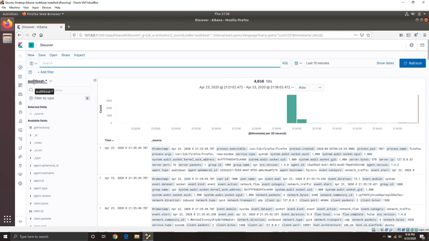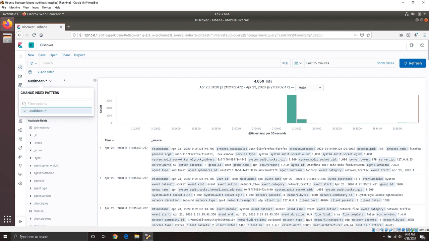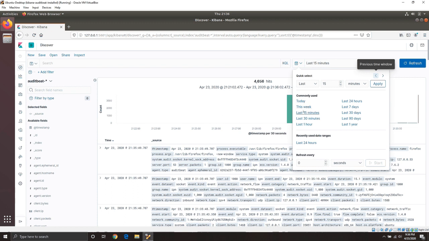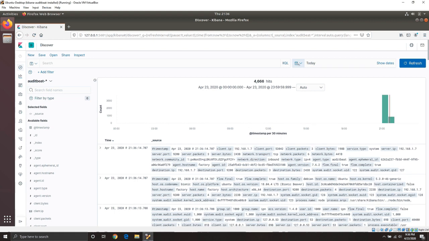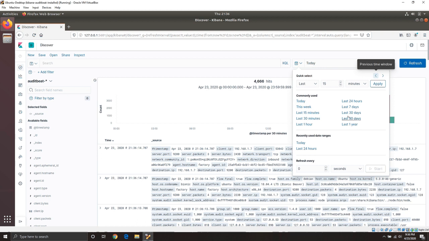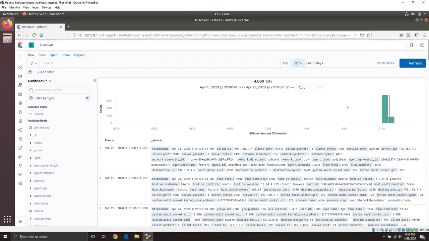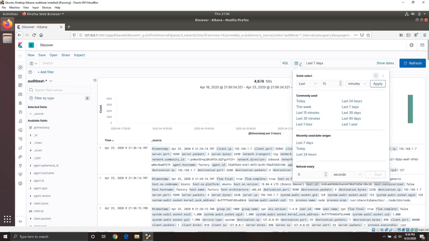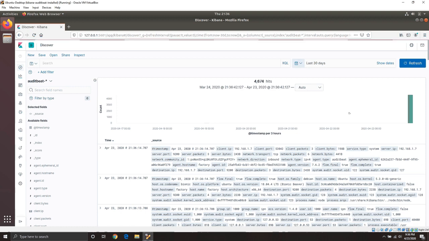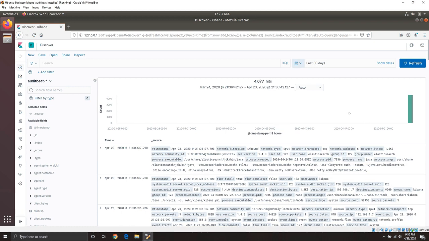So you can see right now I'm looking at my Auditbeat index pattern. You can change index patterns if you had more than one. You can set the time period that you're going to look at. So we could change this to today, in case we wanted a little broader look. Or we could look at when I was working on this earlier. We could set this to last 7 days. Maybe I wasn't working on it. 30 days. Okay, so yeah, that's as early as I was working on it.